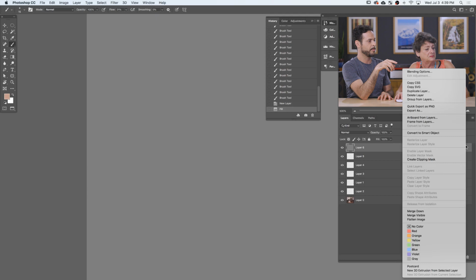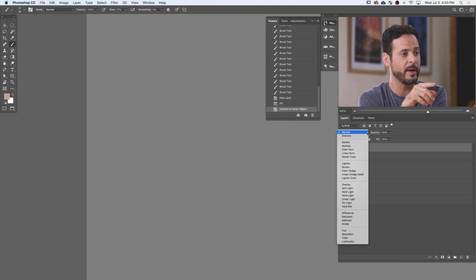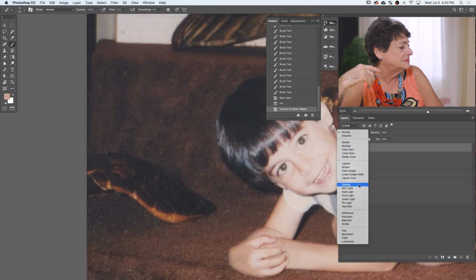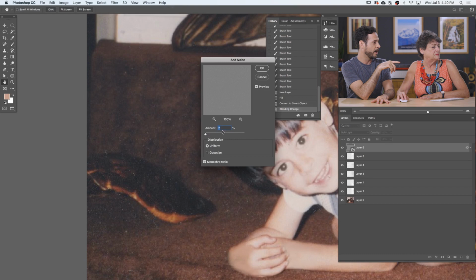Down a couple. Okay, you just made a smart object. Look at you. I did make a smart object. So go ahead and change that to soft light. Scroll down. It's kind of in the middle. There we go. Now, see that slider there? It says amount. Bring that slider up. You can just click and drag right there on the slider. There we go.